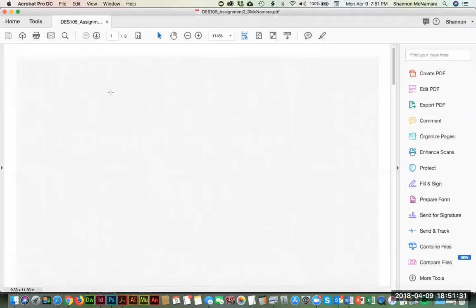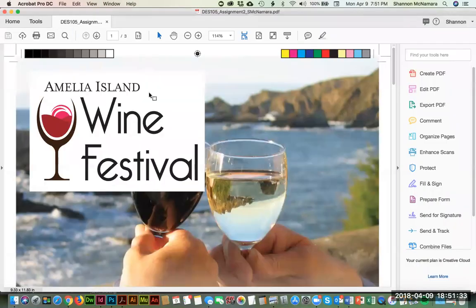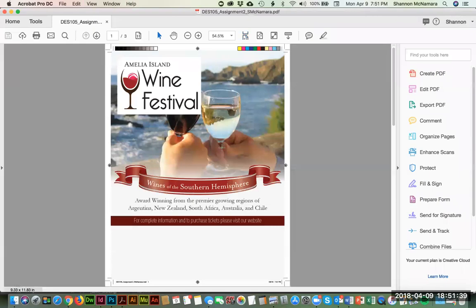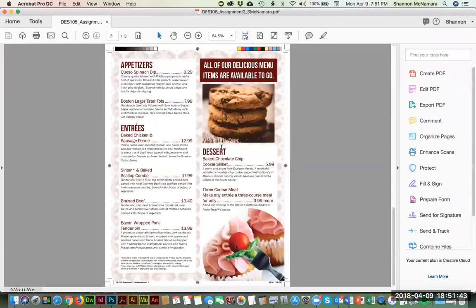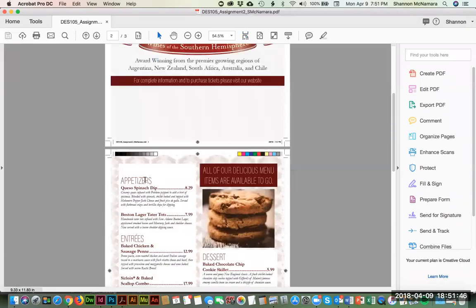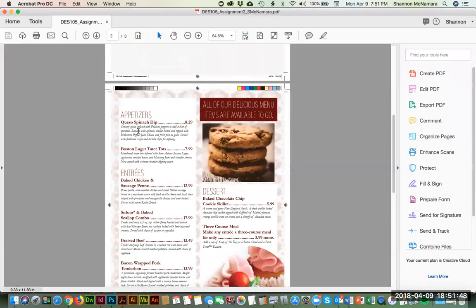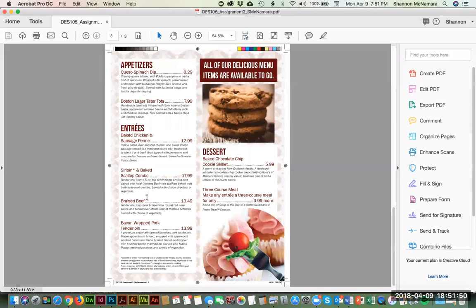So this is what your PDF should look like. You should have the crop marks and the bleed marks showing up. And then page 2. Again, you only have to do one menu. I just showed you 2 menus so you could see one that looks a little bit more formal and one that looks a little bit more casual.